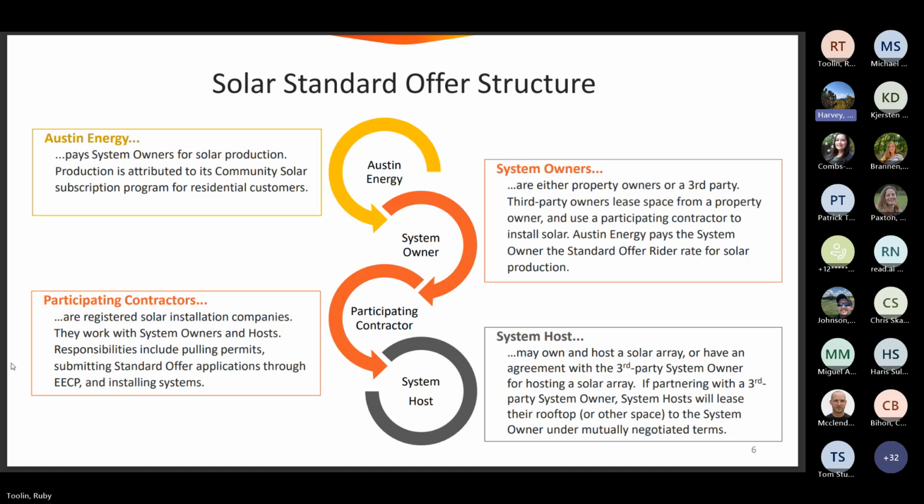Participating contractors, that's y'all, will be doing all of these installations. So a third-party owner could potentially also be a participating contractor. But regardless, all of these systems will have to be installed by a participating contractor. And so that means you're registered with Austin Energy. You've met the requirements to do so. The participating contractor will be responsible for pulling permits, submitting the applications and working those through the process, and basically installing the systems and getting them to final inspection approval.